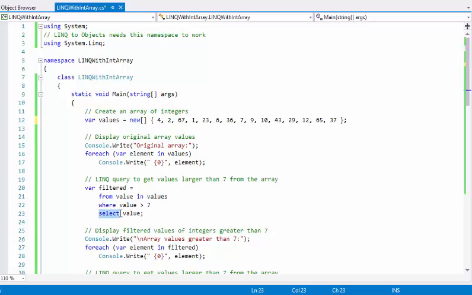And finally, we have the select clause. It basically says that for each item in the data source, it's going to determine what value appears in the results. In this case, it's the int that the range variable currently represents, which is value. Now remember, a LINQ query typically ends with a select statement.